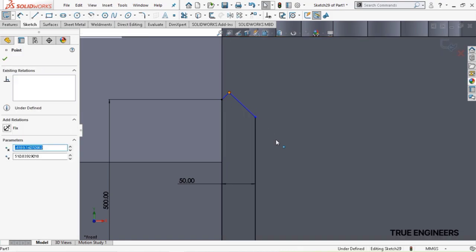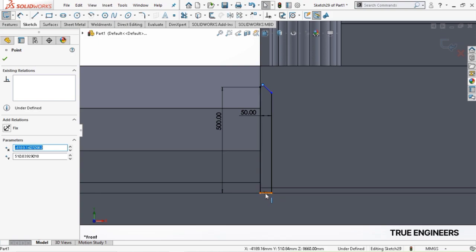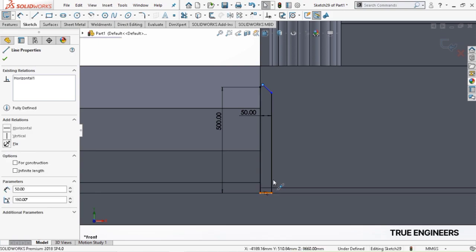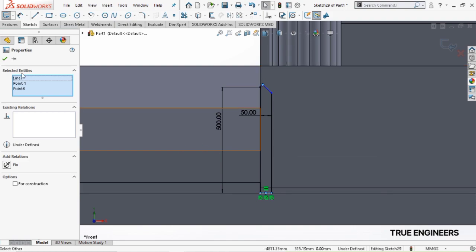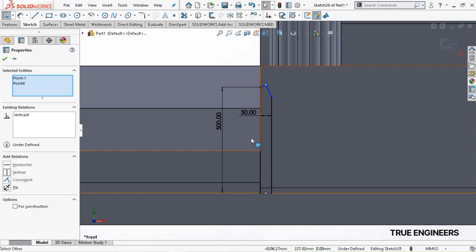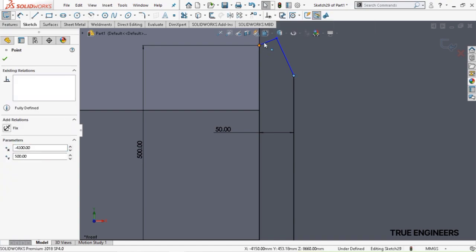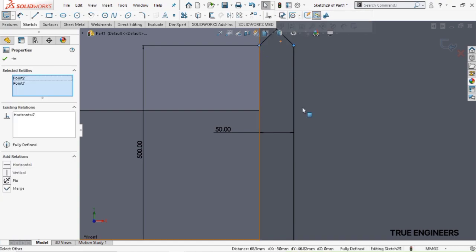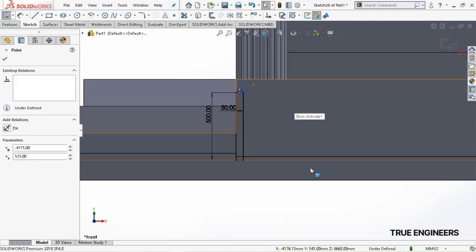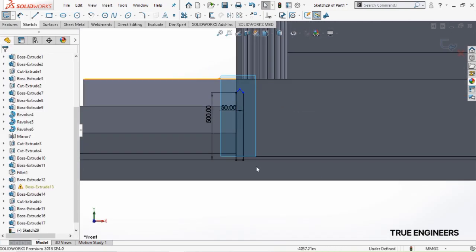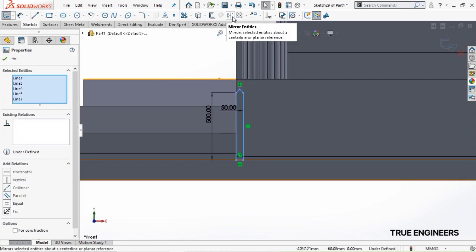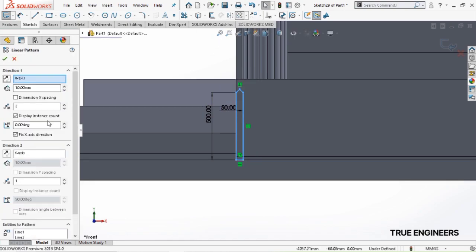Track the sketch, select the top point and the bottom line's point. Delete the line because we only need 2 points, center points, and make vertical. After that select these 2 points, by control click, make horizontal. After that select the sketch, linear pattern.